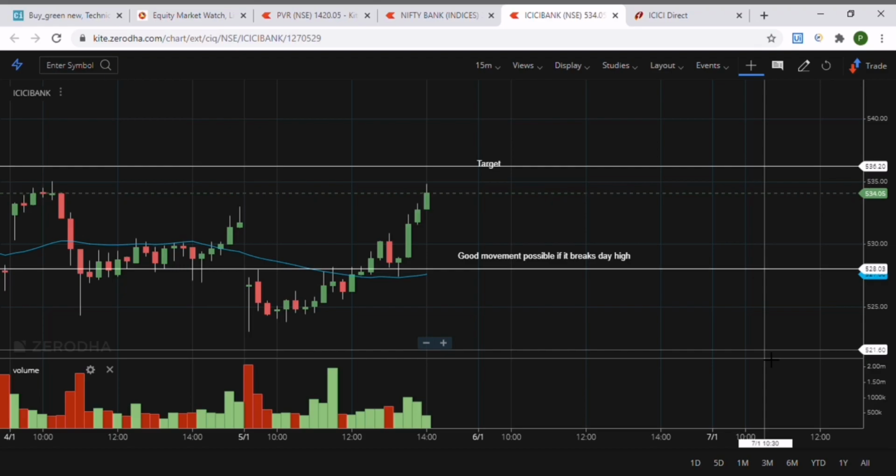Bank Nifty is looking very strong today, so I have updated my target price by 1 rupee and made it 536.